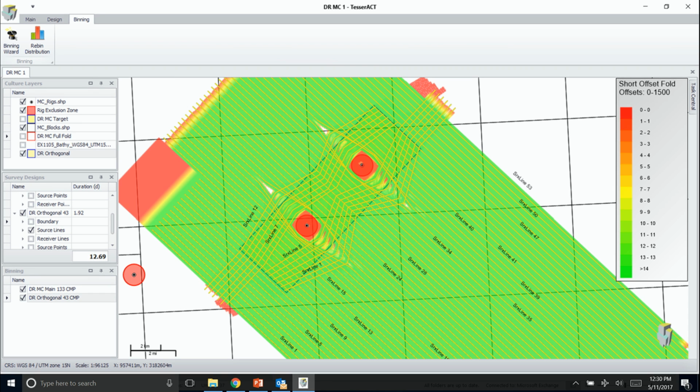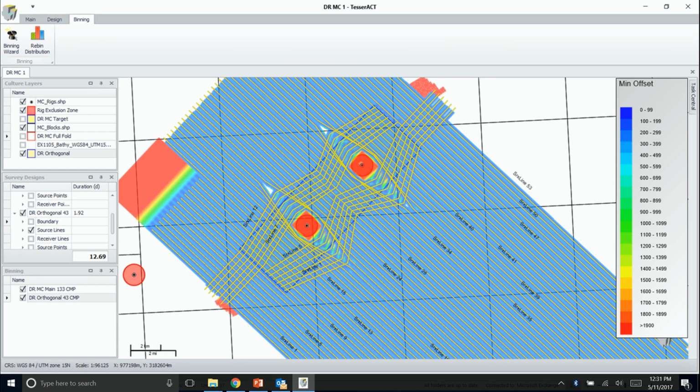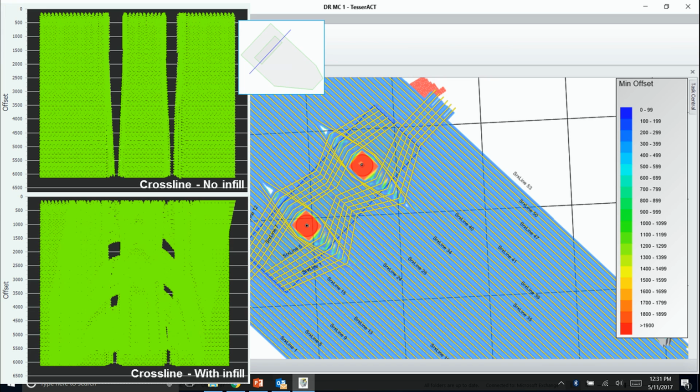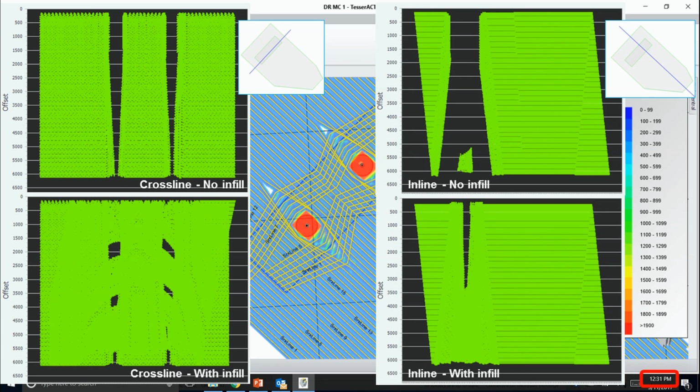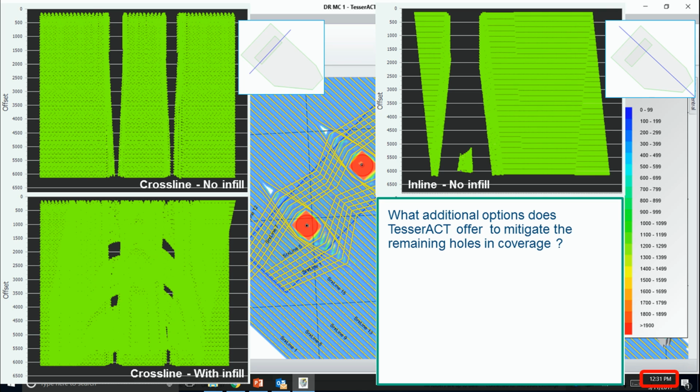The short offset fold map shows that we've reduced the hole in coverage to small squares around each platform, and the minimum offset display tells us the same story. The offset distribution plots highlight how well we've filled in the missing coverage underneath the platform. We can look at both the inline and the crossline displays. If you look at the clock on the lower right, you can see that we've completed this whole exercise in about 3 hours.